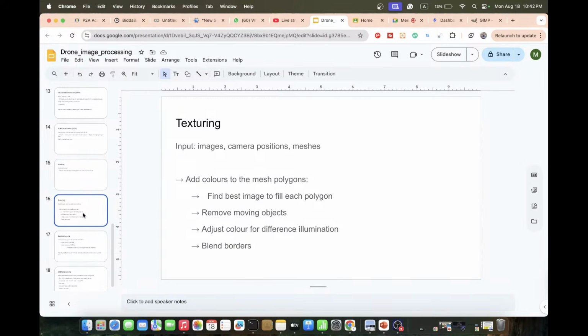Then texturing. In the texturing we input the images, camera positions and meshes, then find the best image to fill each polygon, remove moving objects, adjust the color for different illumination, and balance borders.